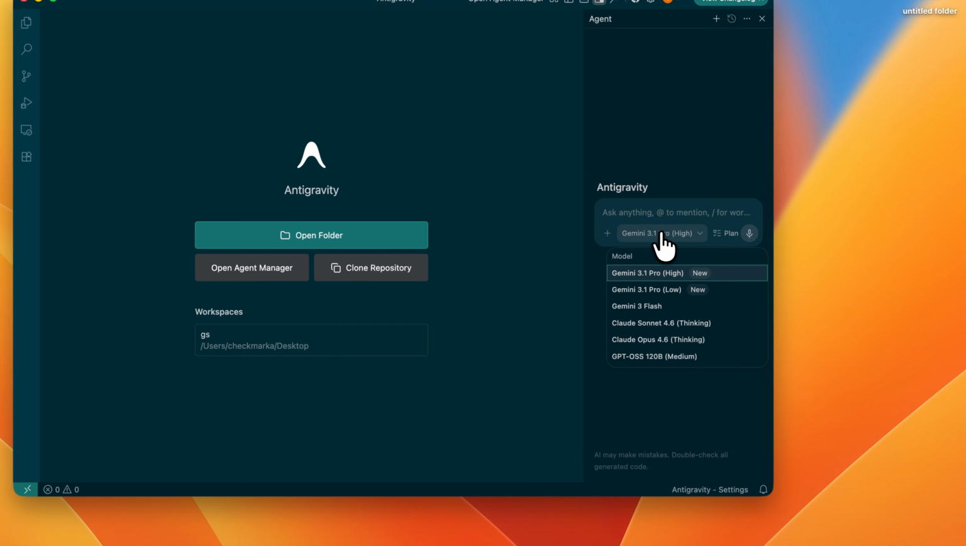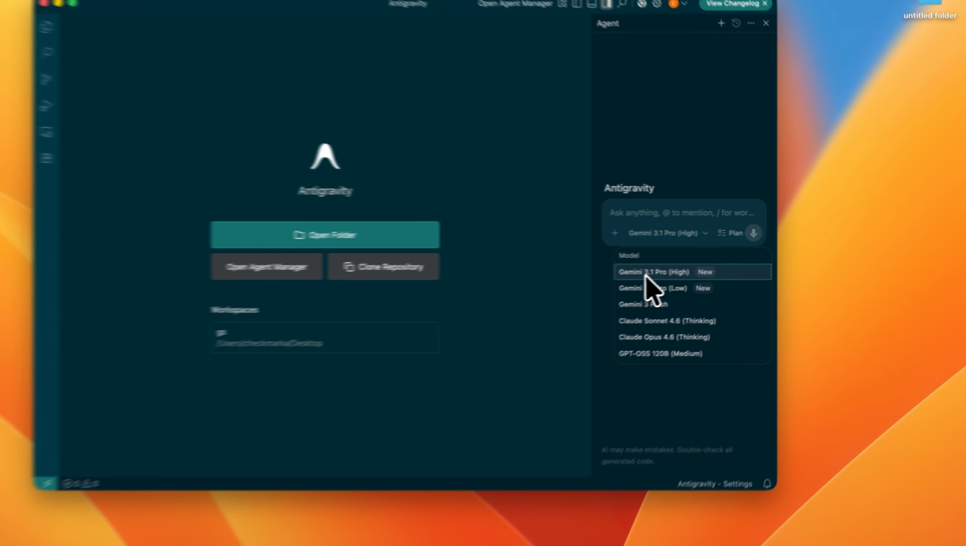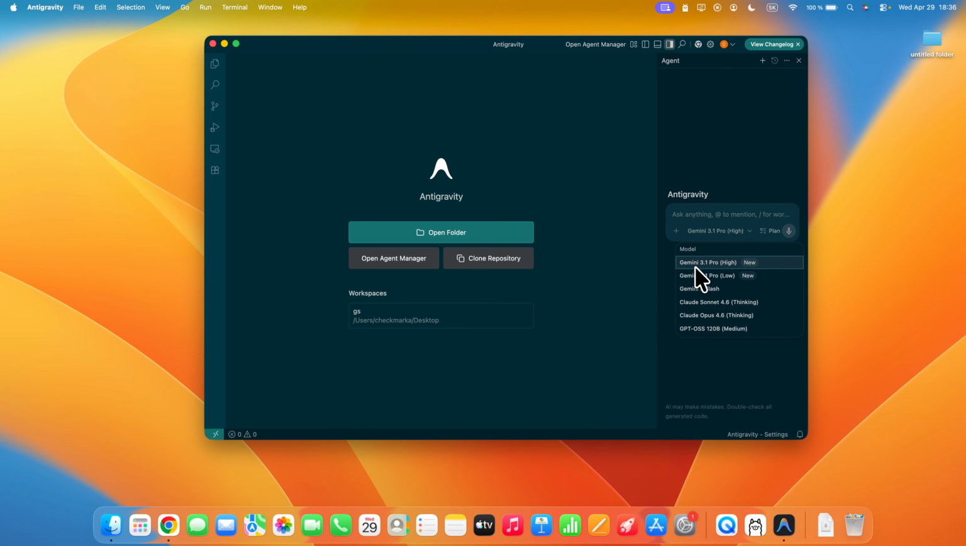Then after that, you can choose the model which you want to use. You have, for example, the newest Gemini 3.1 Pro. Then you also have some Claude models, as you can see.